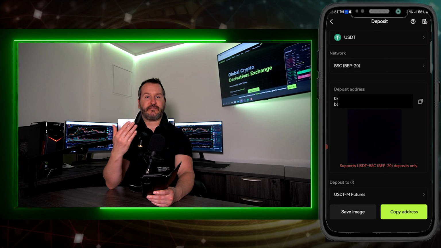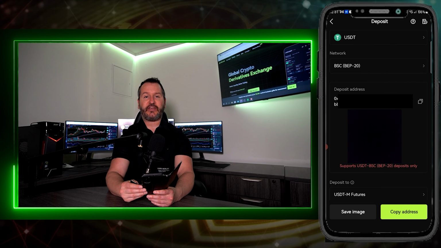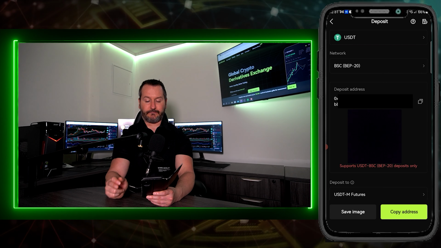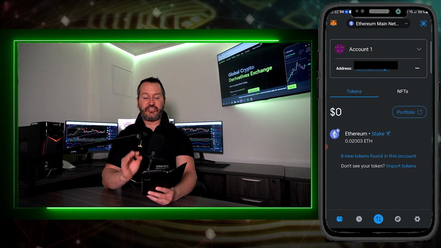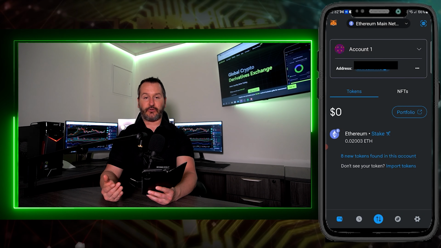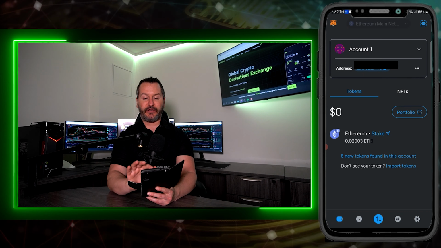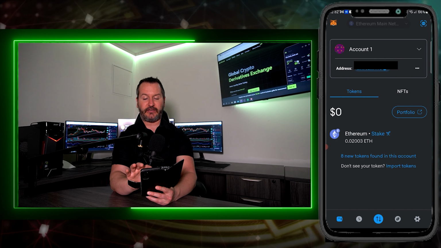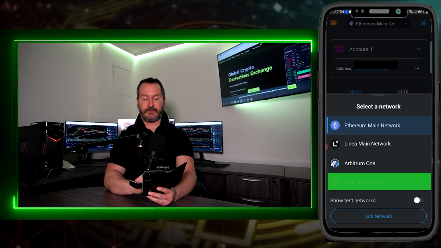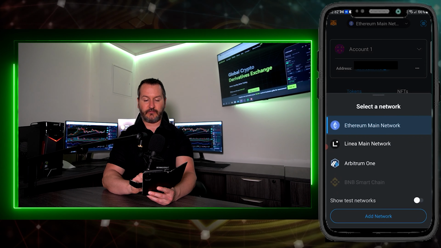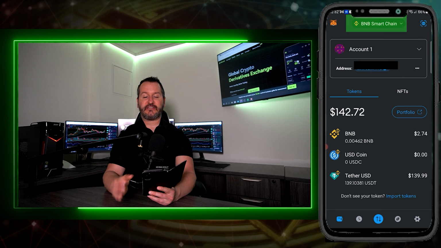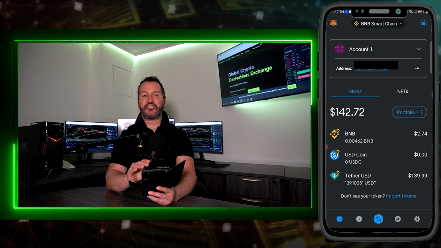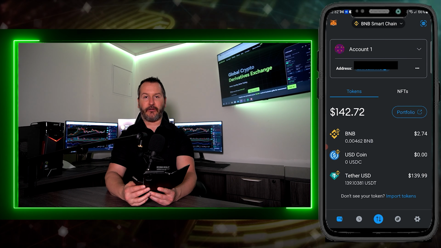Now that I've copied my Tether deposit address on the Binance Smart Chain, I'll bring my MetaMask wallet into frame. Now that I'm inside my MetaMask wallet, I need to choose the network that my Tether is stored in, which is the Binance chain. So I'm going to come up here to the top. I'm going to tap where it says Ethereum mainnet. And I'm going to select BNB Smart Chain from my networks here. Now I've switched my MetaMask wallet to the Binance Smart Chain, which matches the network that I selected on Bitunix.